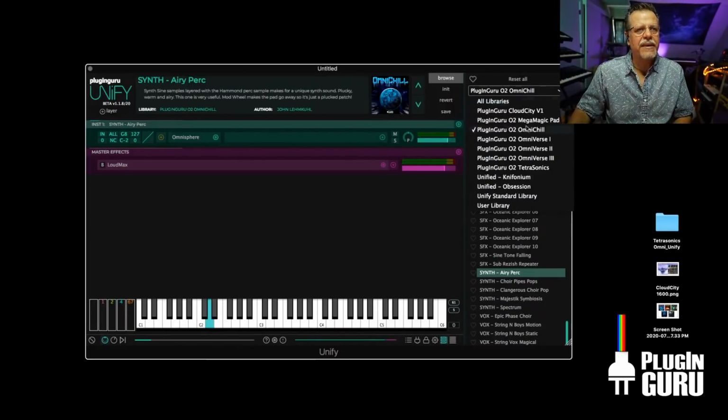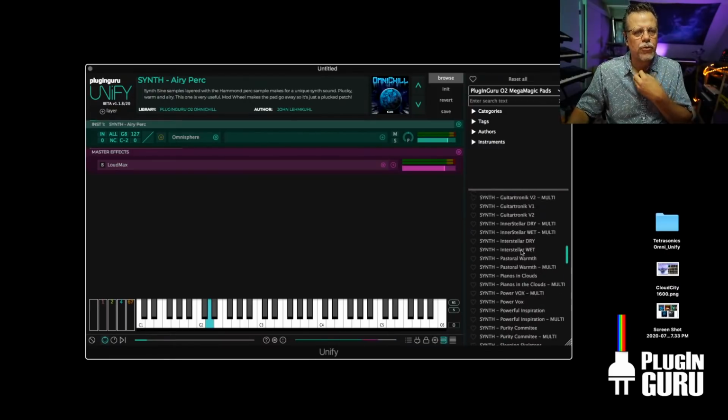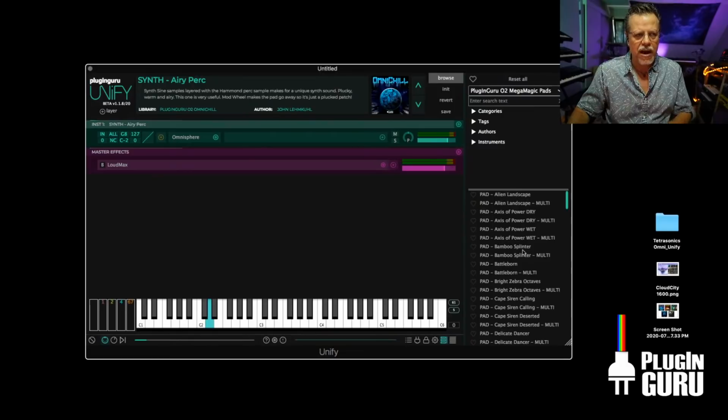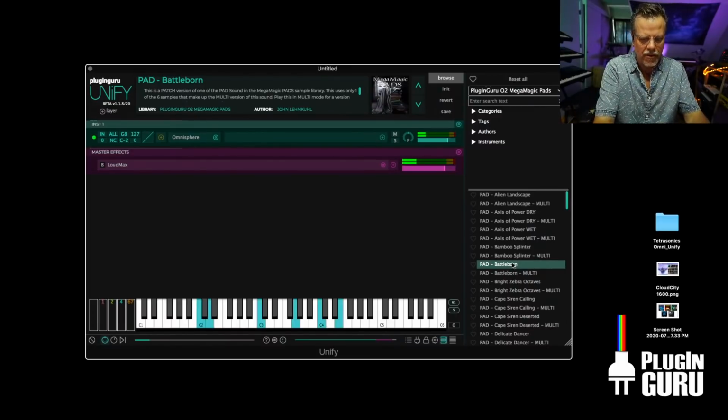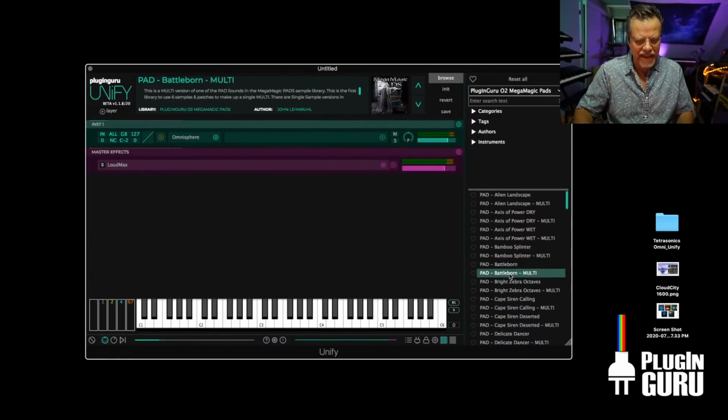And then finally, Mega Magic Pads. What's interesting with this is it can really show you the stark difference between what samples sound like when you have the rule with Omnisphere of one sample across the keyboard. So if we take something like Battleborn, here's the patch version where it's just one sample across the keyboard. Now these are new samples I've created. And then this is the multi version, which is using 6 samples.